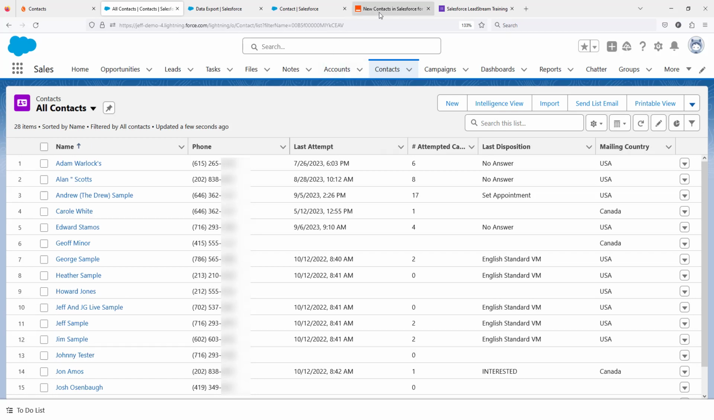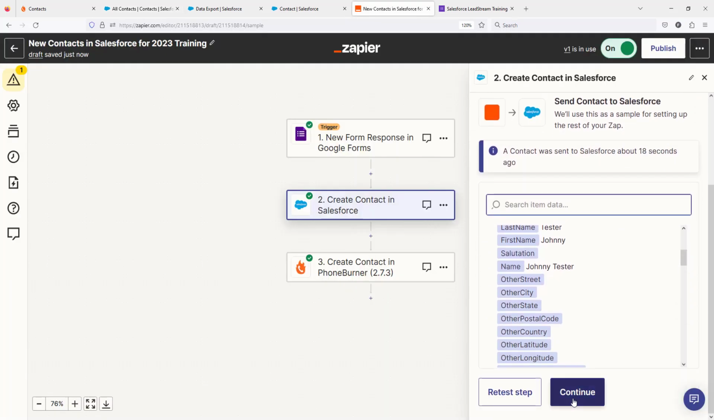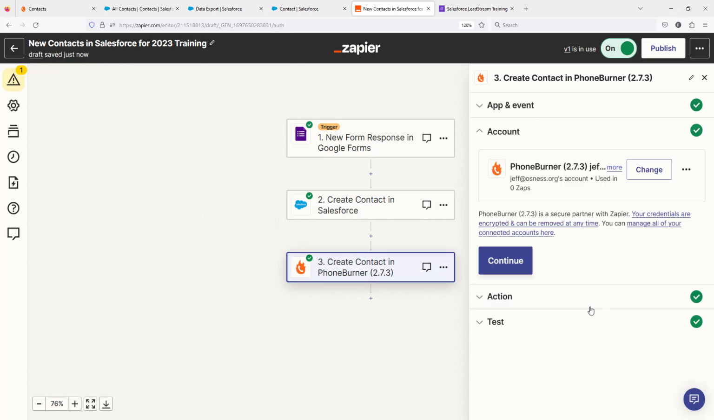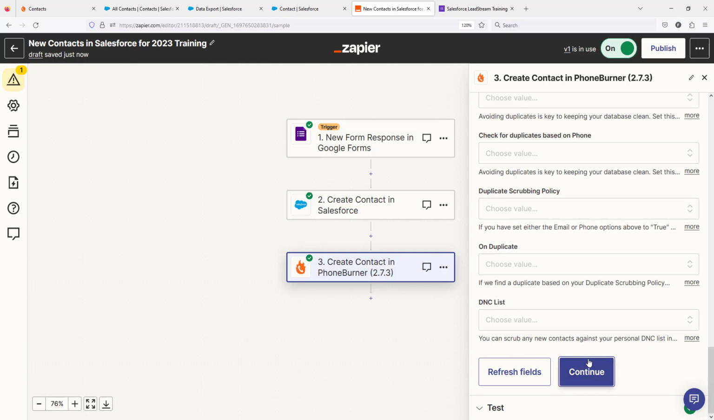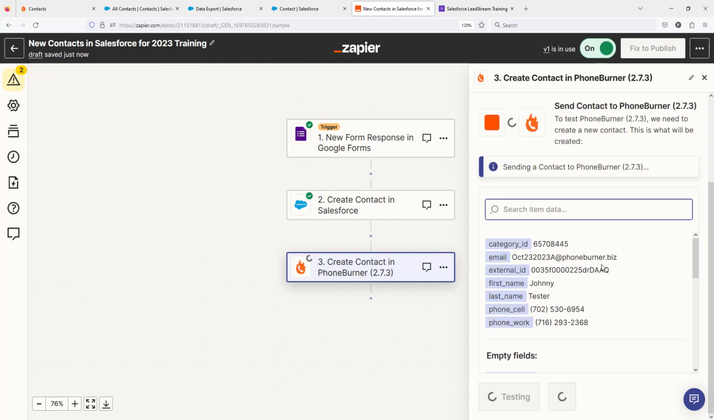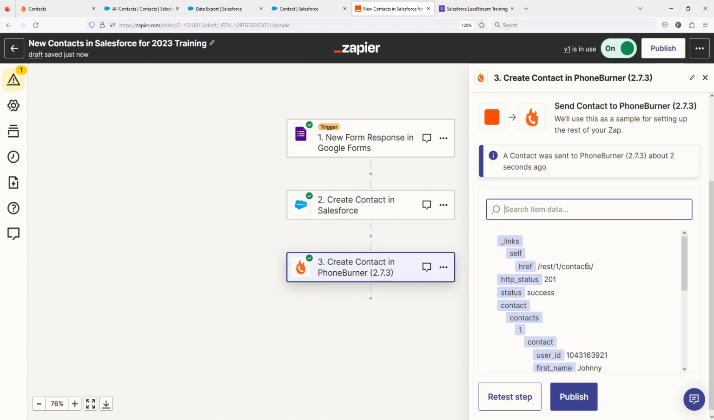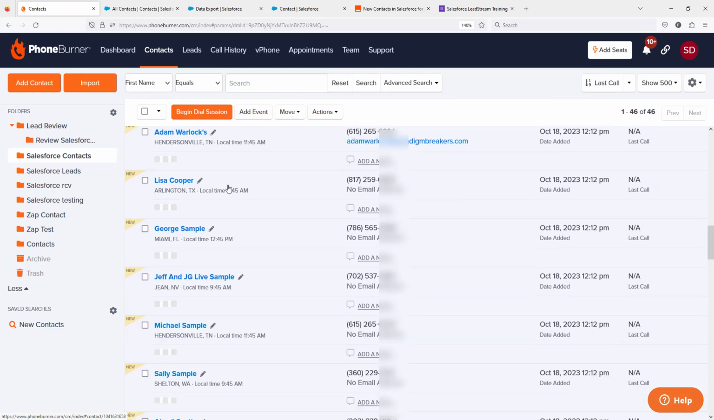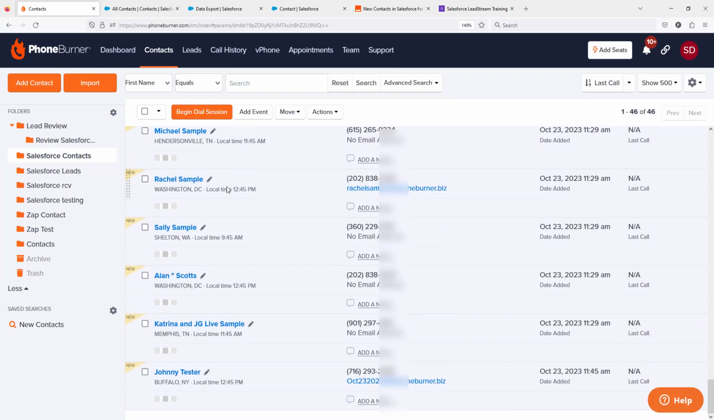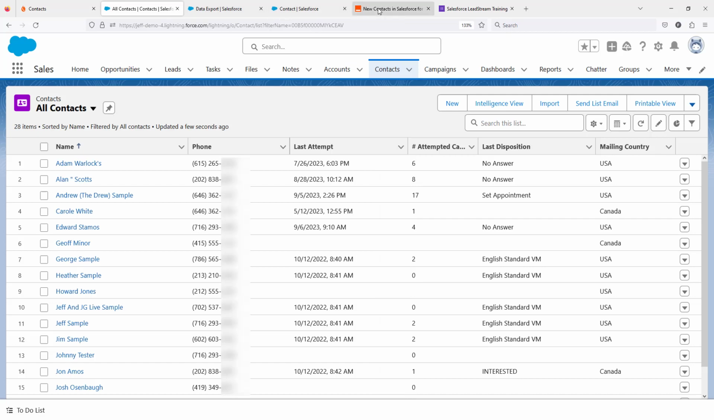Johnny Tester. Okay, so we'll go back to our Zap, hit continue, continue, continue. Okay, so continue and retest the step. There it is. There's Johnny Tester. Okay, so we should see, once this is successful, there we go, we should see Johnny Tester in here somewhere. There he is, Johnny Tester. Okay, so our record was created in PhoneBurner.